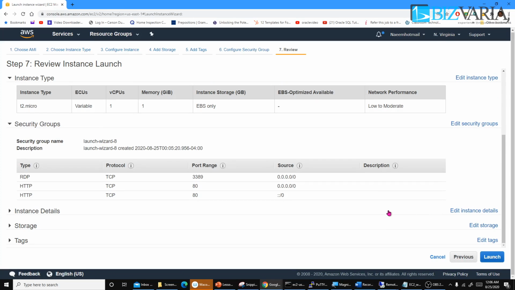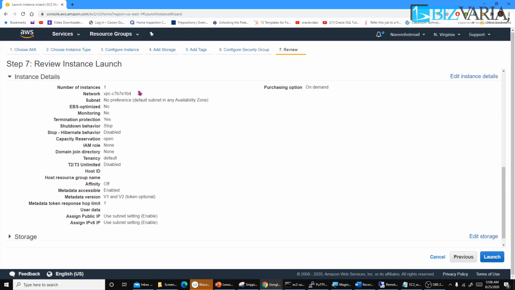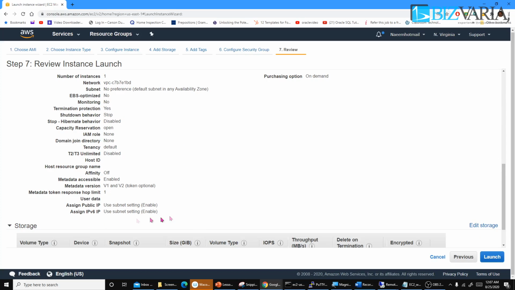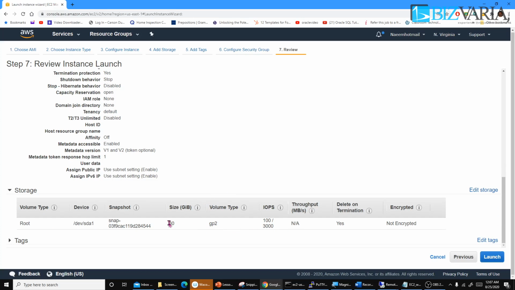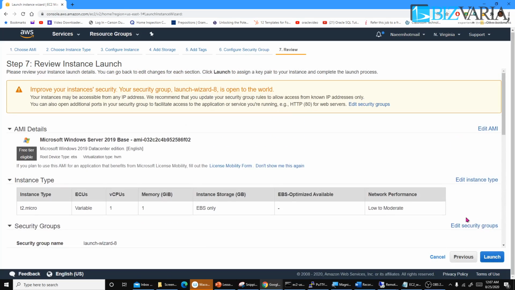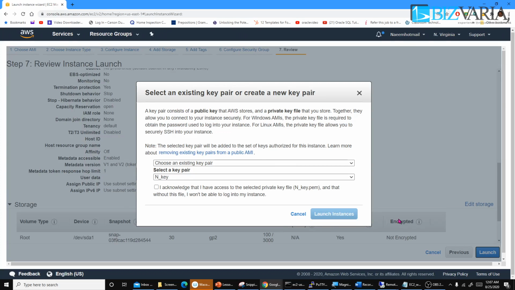These are the details of what we have selected so far. It shows all the configuration and settings we have made. If we click on instance details, all the details will come up, such as the network VPC ID and which availability zone is selected. And storage, let's see, we have this 30 gigabyte drive, right? Tags, remember we selected the tags: name, department and employee. Everything we have selected so far is here. Everything looks good, so let's go and launch it. When I launch the instance, it will ask me for the public key.